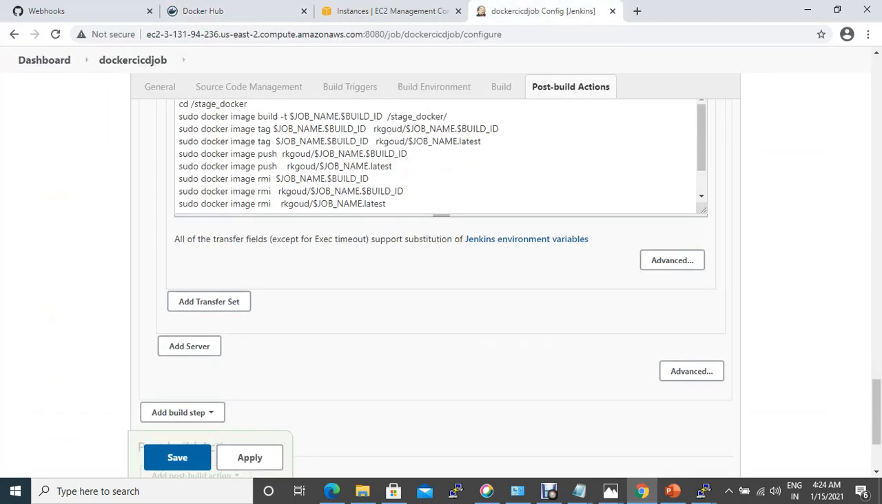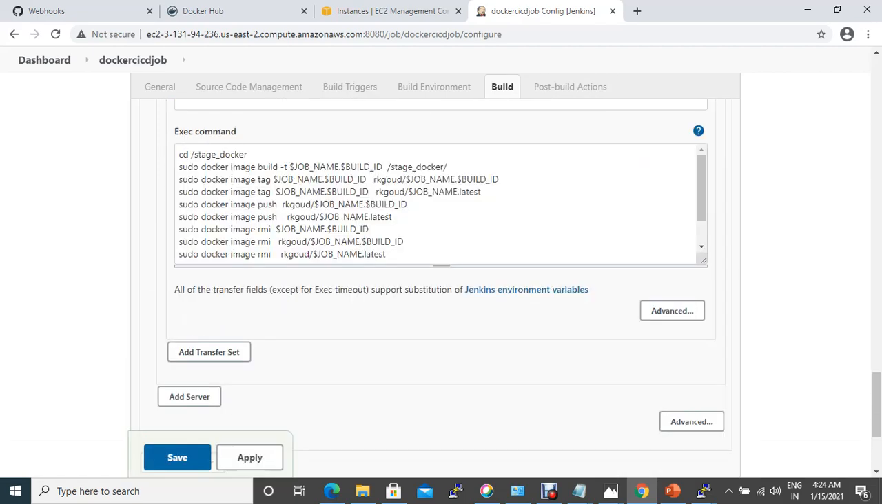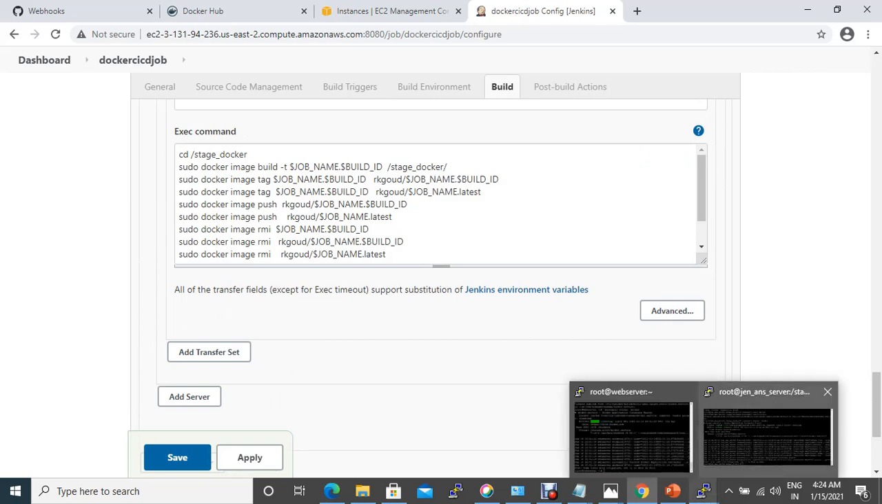So what we finished so far is pulling the developers code from GitHub and then building the image. So the continuous integration part is done. Now what we need to do is the continuous deployment part. For the deployment part, first we need to install Ansible, and we have to do it on the Jenkins server.